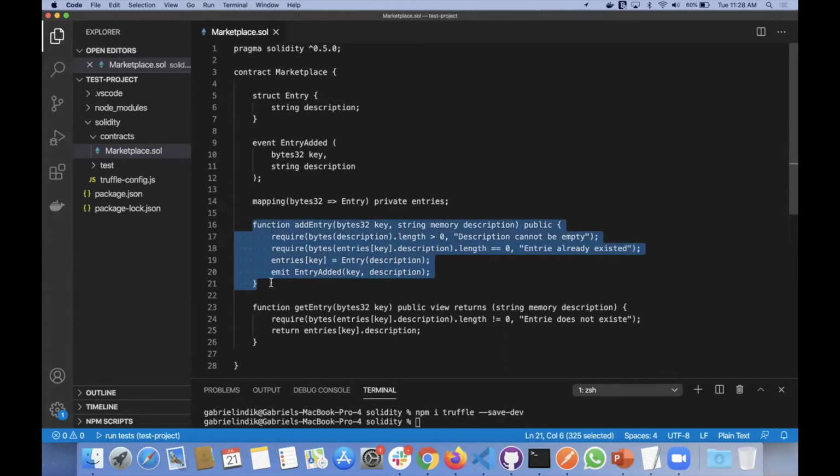Let's take a look at the get entry function. So this one is very simple. It simply takes the key of the entry that we want to retrieve. It's a view, it doesn't make modifications, it just returns a value, which is going to be a string called description. And once again, we run here a requirement making sure that the entry exists. And finally, we return the description of the entry.